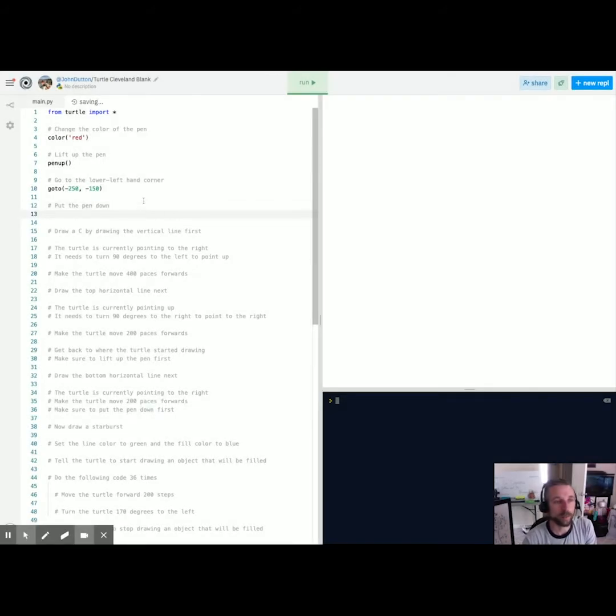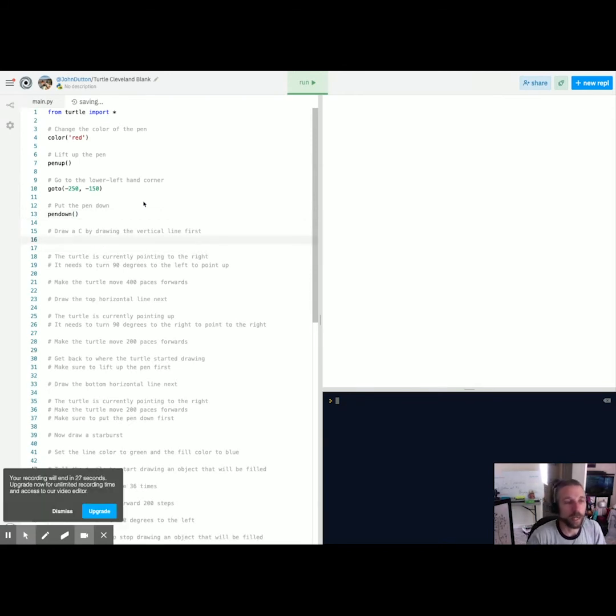And so the next step is that I'm going to put the pen down. And what that means is that now whenever I move the turtle will be drawing whatever path it goes in. And so I want to draw a letter C. So what I'm going to start with is by drawing that vertical line first. I need to change the direction of the turtle. The turtle is currently pointing to the right, and it needs to turn 90 degrees to the left to point up.